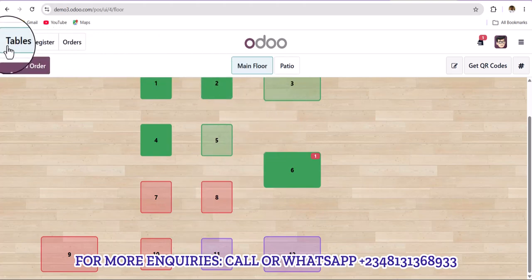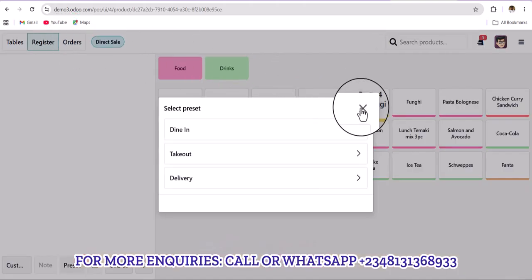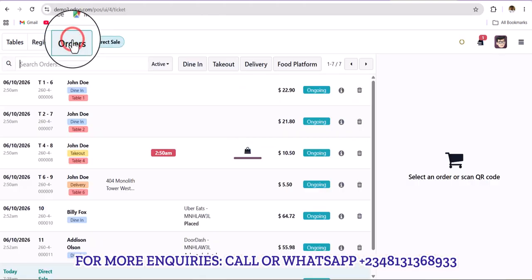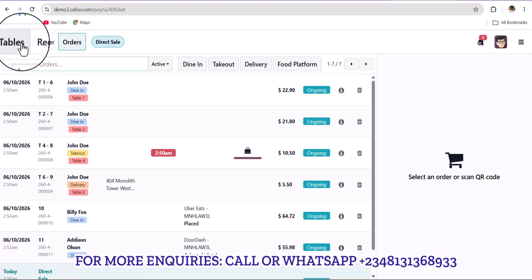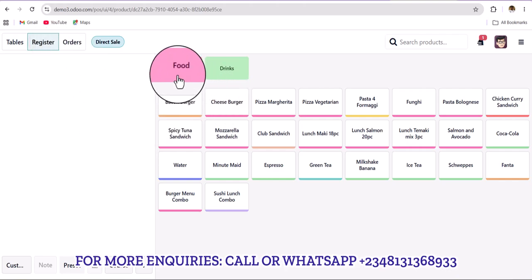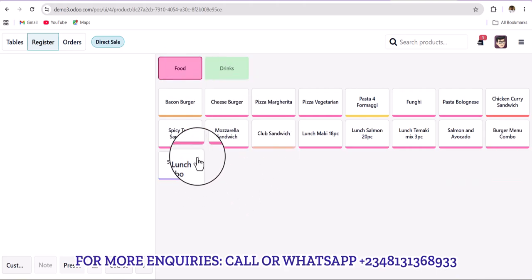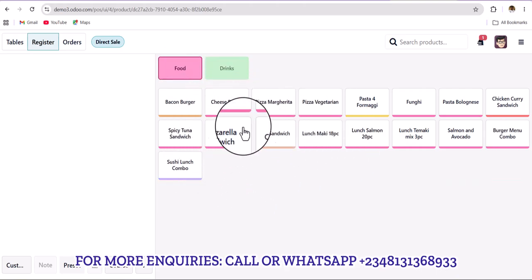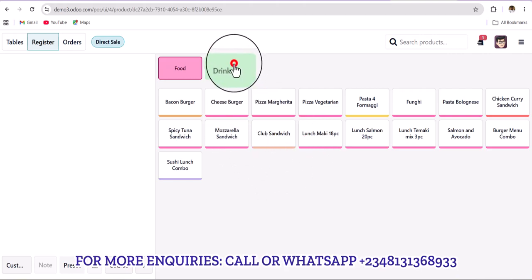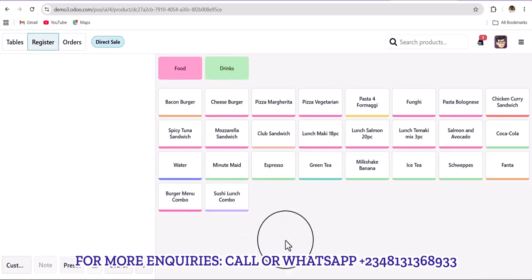Now the first thing we are seeing tables, register, and then orders and others. These are the first three buttons you are going to see. So stick to register. From register, you can see we have goods in two categories. We have food and we have drinks. If you click on food, it will filter everything here to food only. If you click on drinks, it will filter everything here to drinks only. But if you deselect, you have this.